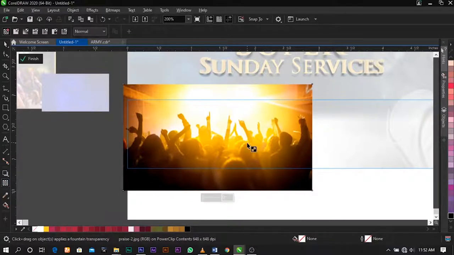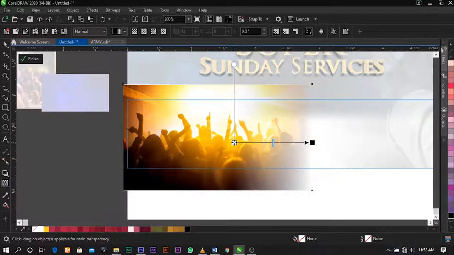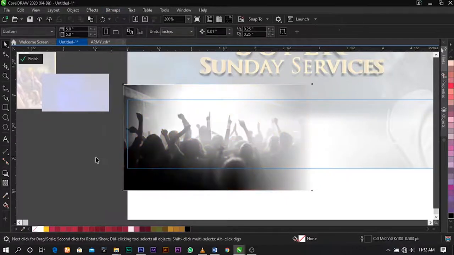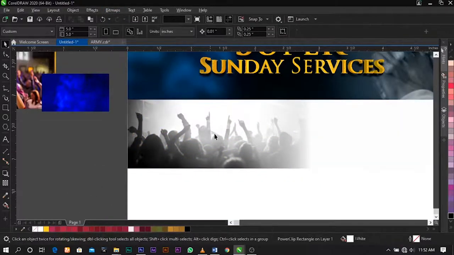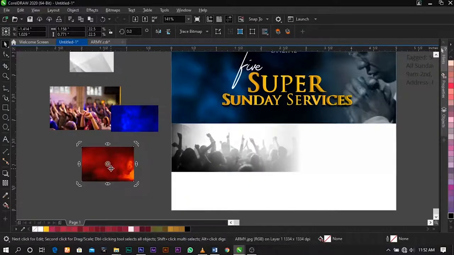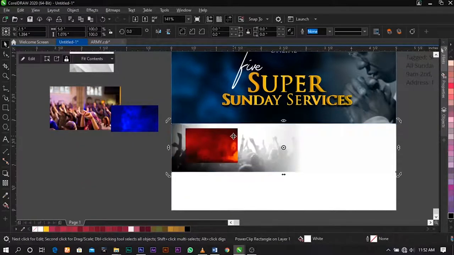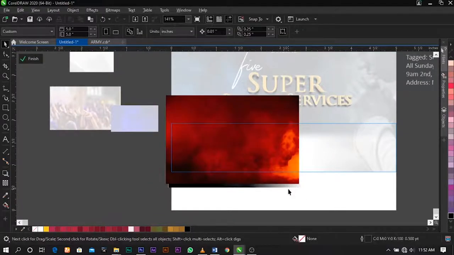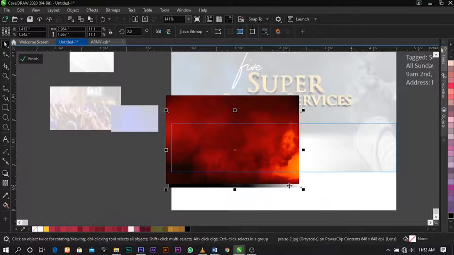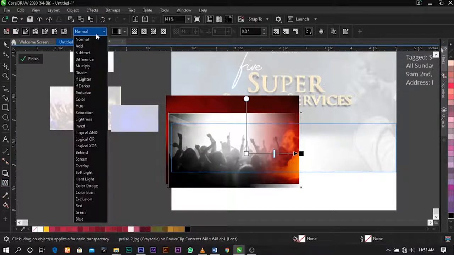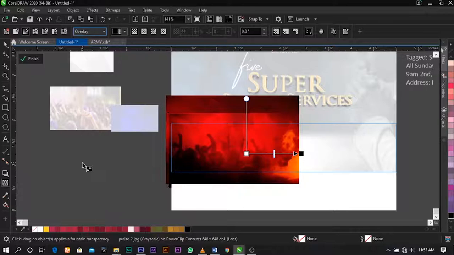Select a transparency tool and fade out this part. Then under your bitmap, select mode and change this to gray. Then the next thing is bringing this background inside the same rectangle and scaling it up. Now select this background, press Shift and click on Page Up on your keyboard. Now select the transparency tool under your merge mode and select overlay, and this is what you're going to have.